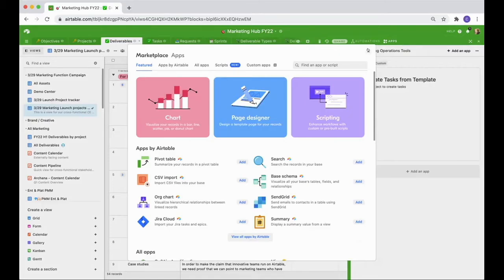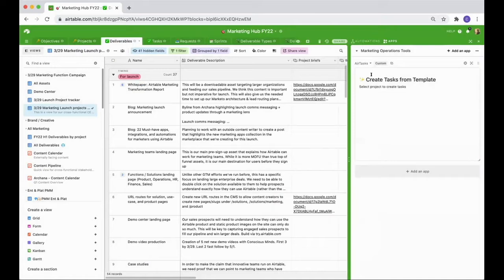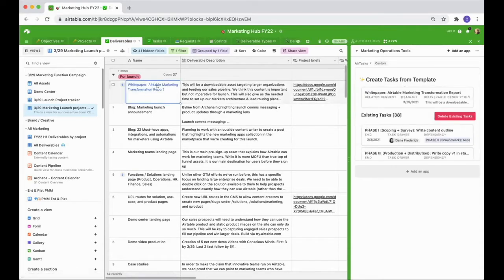And what we did is we created this app called Airtasks that is just a simple user interface on top of that exact same script. So just composing all these things together. So now what you get is when you click on an actual one of these deliverables, you can see all the tasks that are associated just in line.